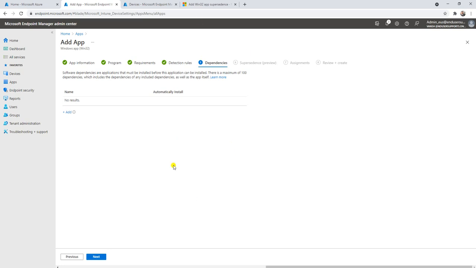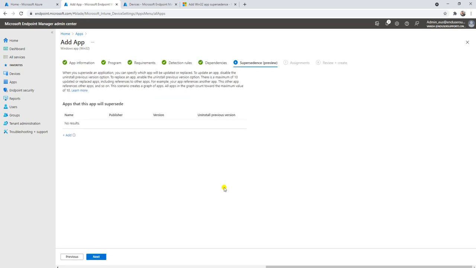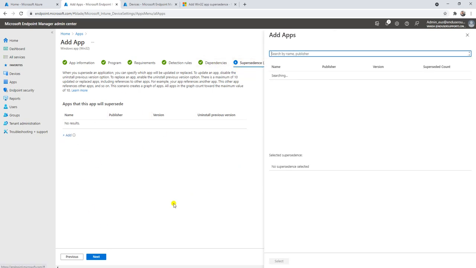And now here is a dependency. So in this video I'm not going to show you the dependency. In the next video I will be creating the dependency. So now we are talking about the supersedence. So let's move to the supersedence part.